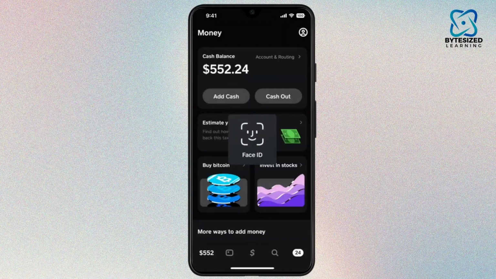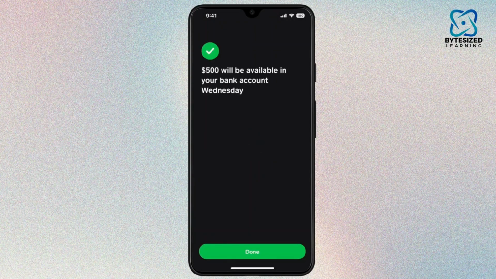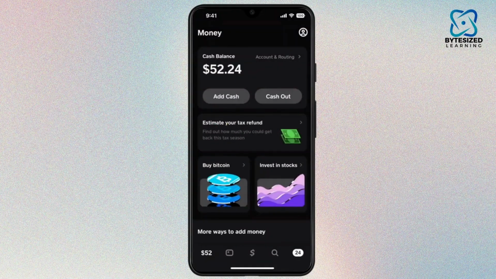After selecting standard transfer, go through the verifications and you'll see $500 will be available in your bank account by Wednesday. And tap Done. And that's it, a simple way to transfer money on Cash App for free. You can use it to send funds to others or transfer it to your own bank account.